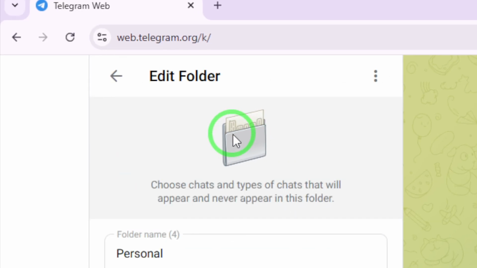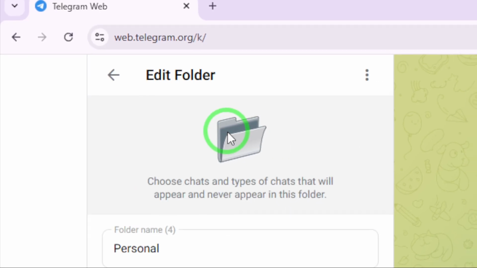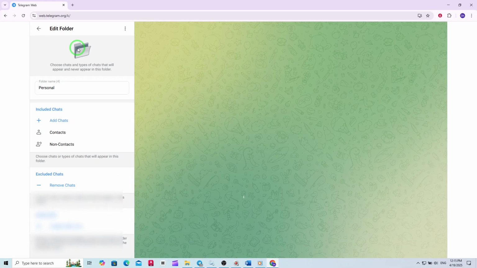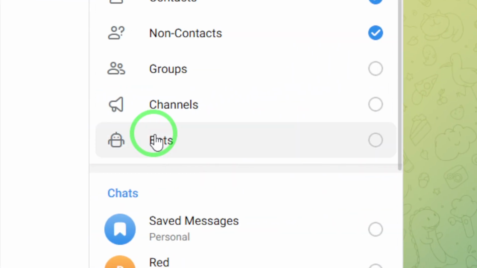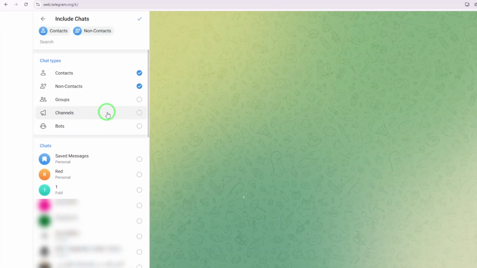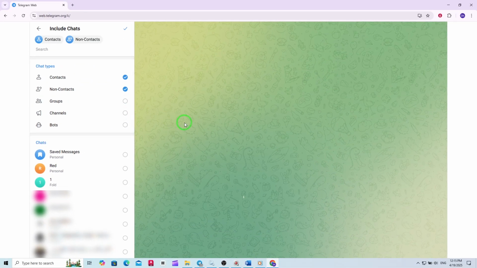A new window will pop up, showing all the current settings and chats included in that folder. Here's where the magic happens. Click on the Add Chats button. This brings up a list of all your available chats, including groups, channels, and personal conversations.